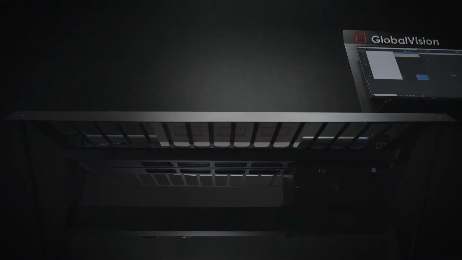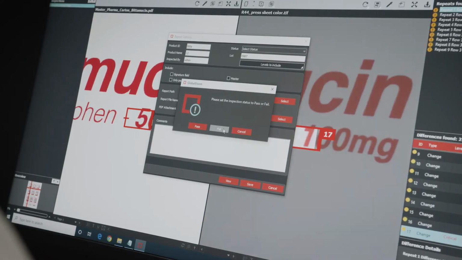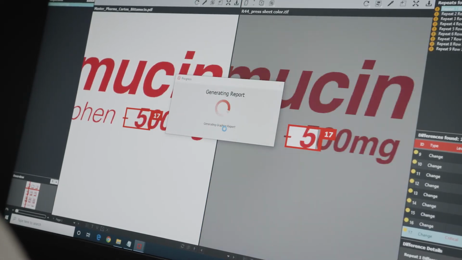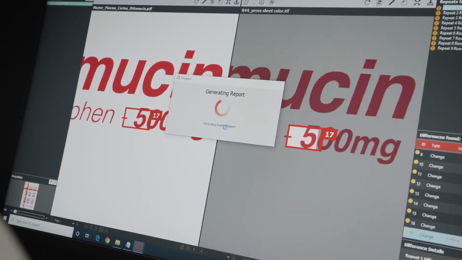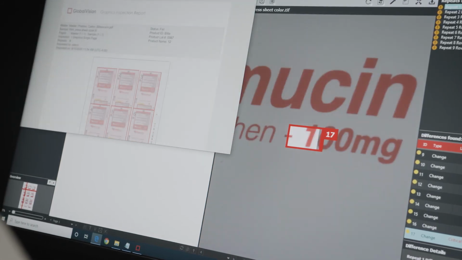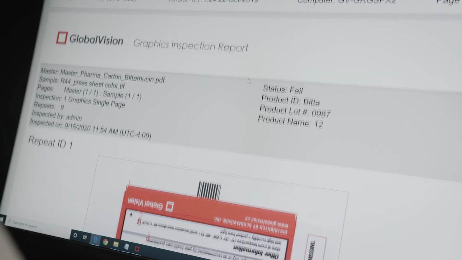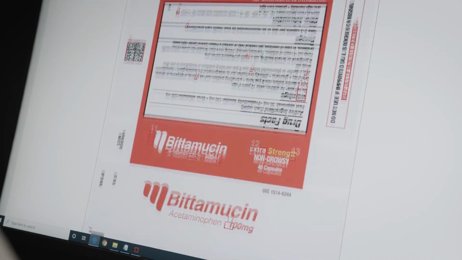For any type of printing, GlobalVision can inspect everything from cartons, labels, inserts, multi-page booklets, and even cylindrical packaging with 100% accuracy. And to keep track of all these inspections, you could generate comprehensive reports to navigate and review all found differences, making sure the right people make the right changes and allowing you to sign off with confidence.